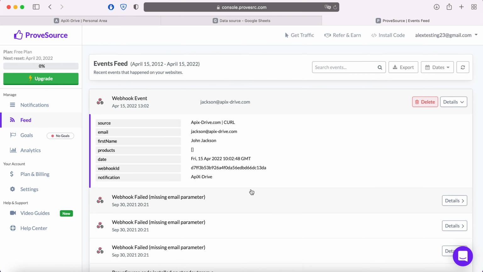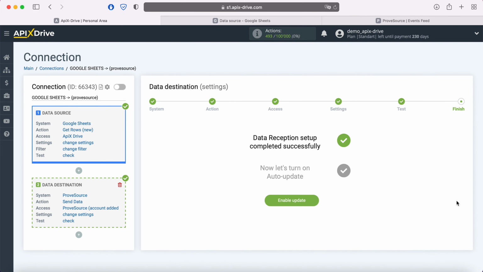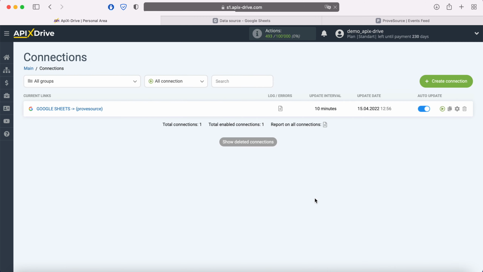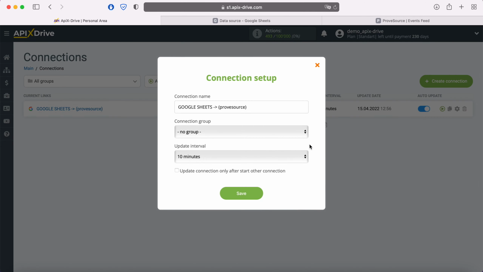If everything suits you, return to the ApiX-Drive system and continue setting up. This completes the setup of ProveSource data reception successfully. Now you need to enable auto-update and select the communication interval, for example, once every 5 minutes.